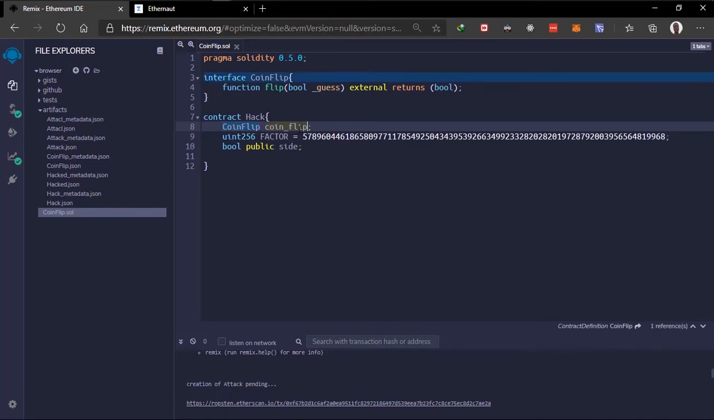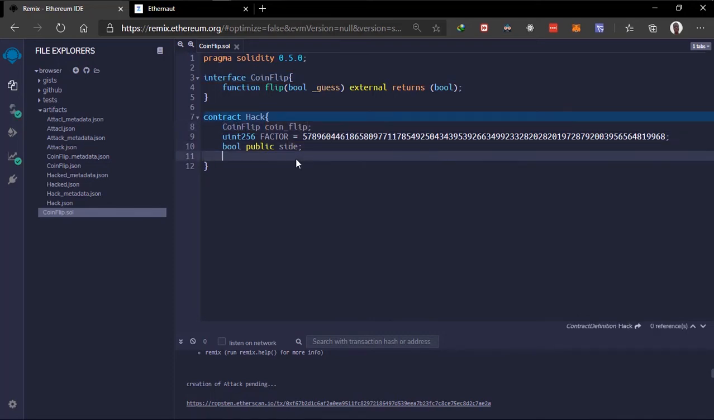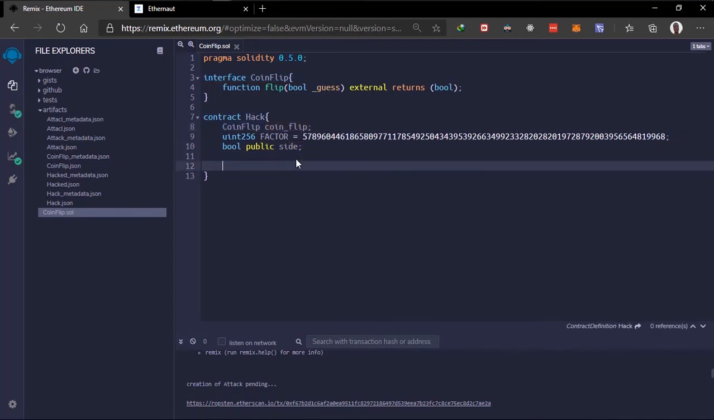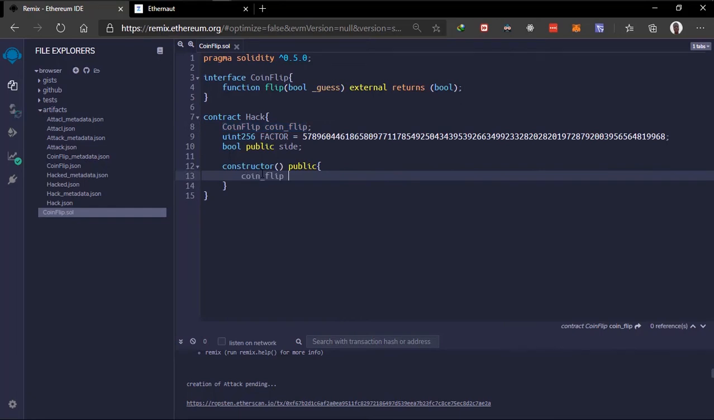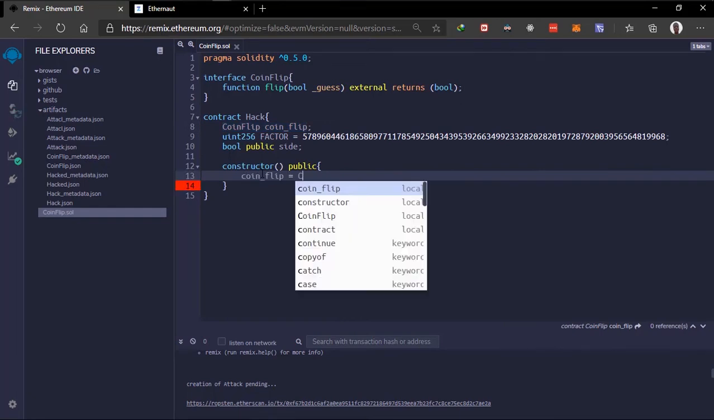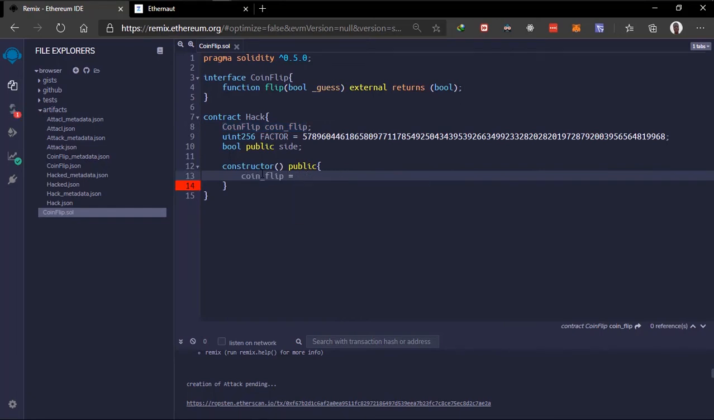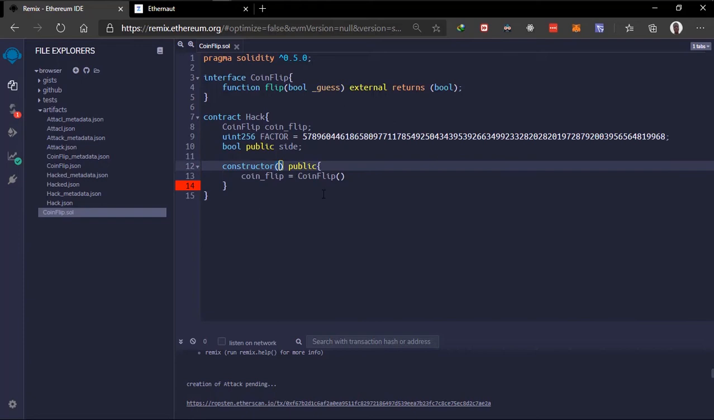So this is an address, and we have a constructor that will initialize our CoinFlip contract for us. In this constructor we need to initialize this variable. So we'll do this. It should equal CoinFlip address. No, not this CoinFlip. It should equal CoinFlip address. And let's just pass the address here, so we should call this address.